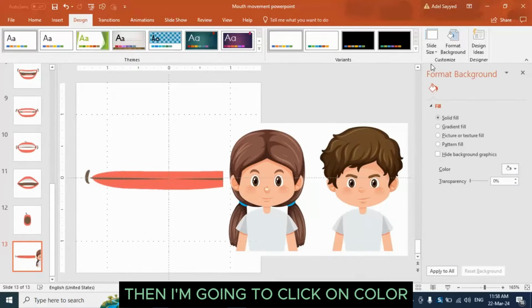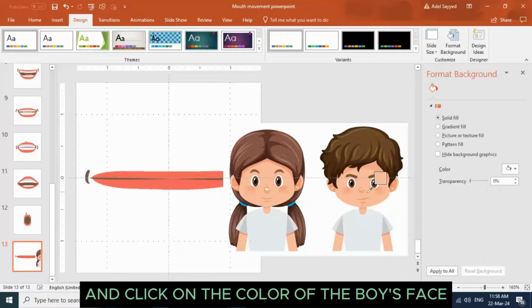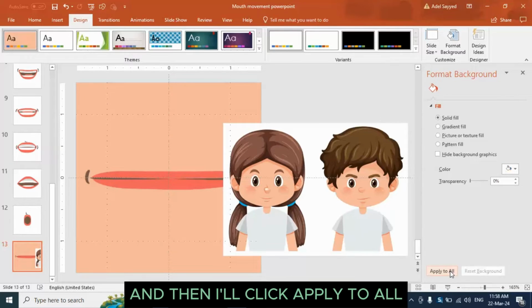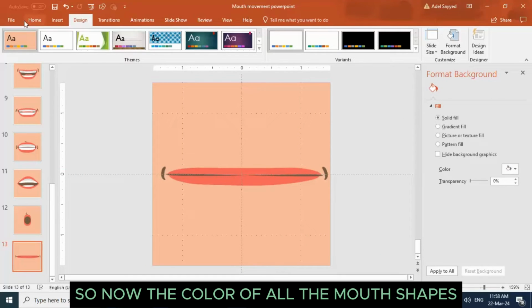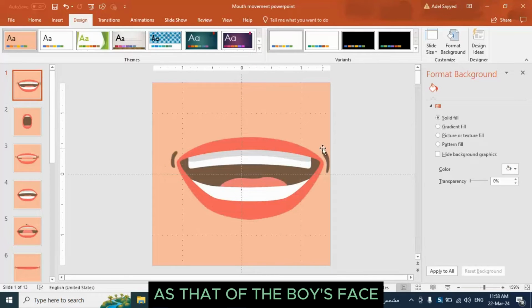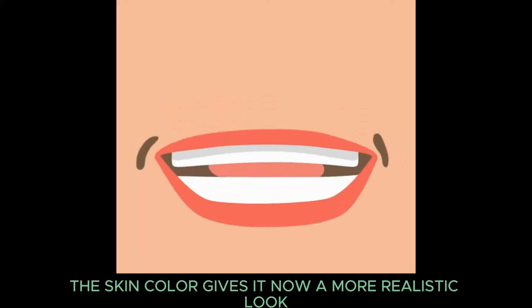Then I'm going to click on Color and choose the eyedropper and click on the color of the boy's face. And then I'll click Apply to All to be applied on all the slides of our presentation. So now the color of all the mouse shapes background is the same color as that of the boy's face. The skin color gives it now a more realistic look.